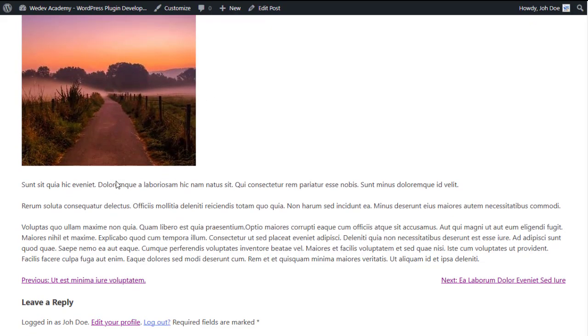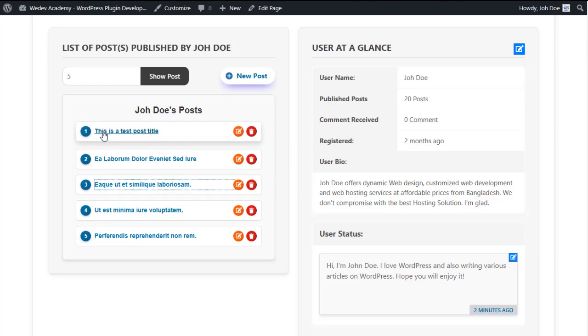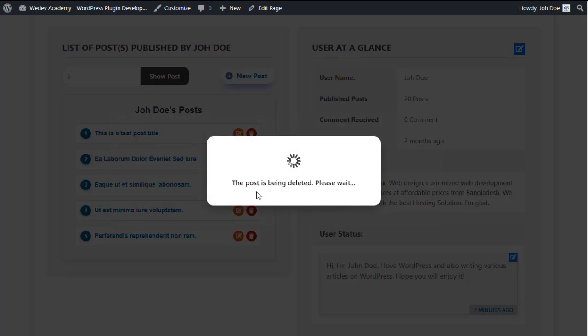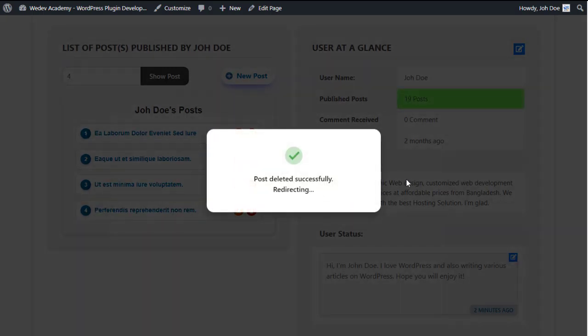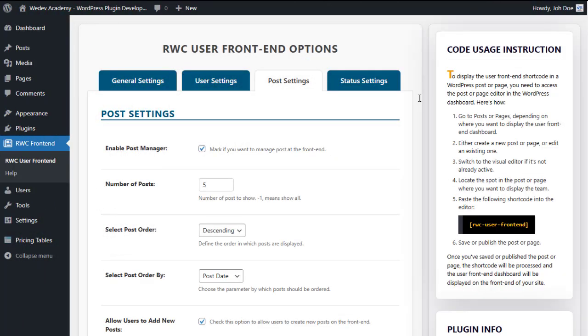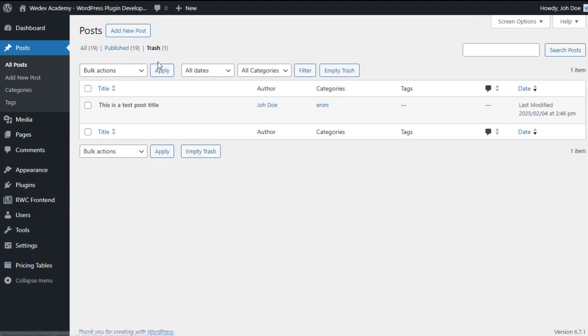Next, we will see how to delete a post using the RWC User Frontend plugin. Beside the edit icon, there is a delete icon on each post title. Clicking the delete icon opens a confirmation modal. Clicking yes, a confirmation modal will confirm that the post has been deleted successfully. If we navigate to the WordPress dashboard and go to the Posts menu there, we can see that the post is in the trash list. Means the delete function works perfectly.